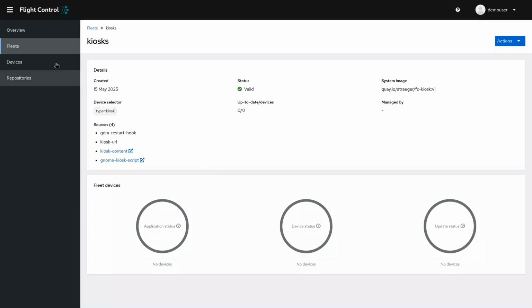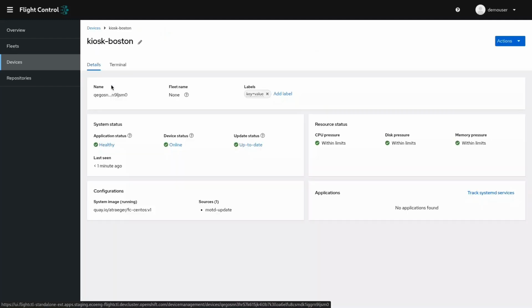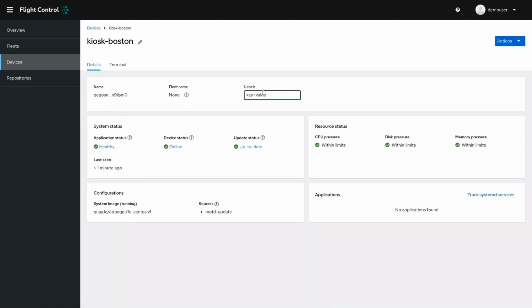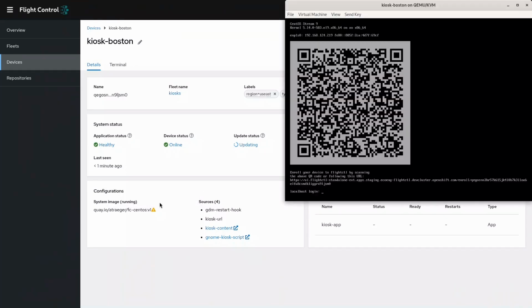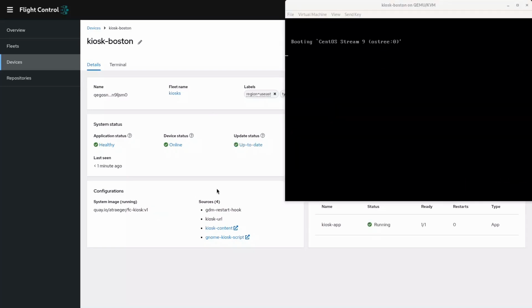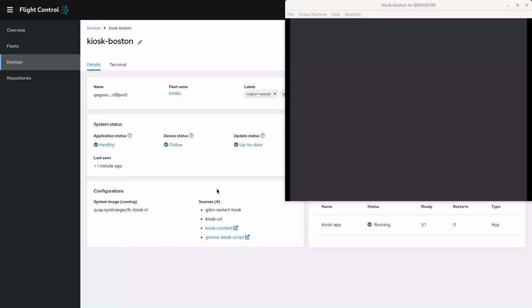Now let's have our Boston kiosk join the fleet. All we need is to set the region label to define its content and set the type label to kiosk. The device immediately joins the kiosk's fleet. The UI shows it's running the wrong system image, so flight control updates it to match. Once it reboots, we can see our kiosk app in action.